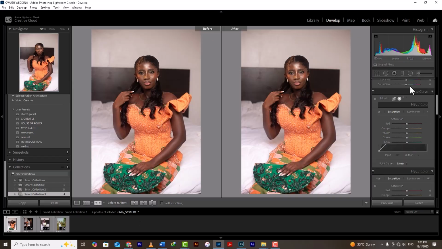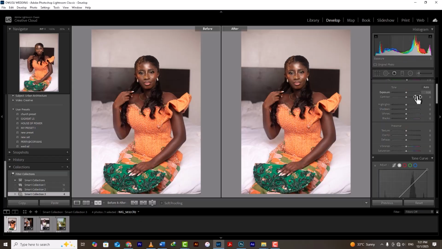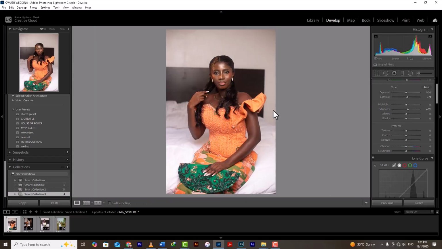So with this image, I think I'm not going to do much. I'm just going to pull the shadows a bit. No, I'm going to reduce it. Other than that, I will add a little contrast. I'm not going to do much because the image is okay for me.